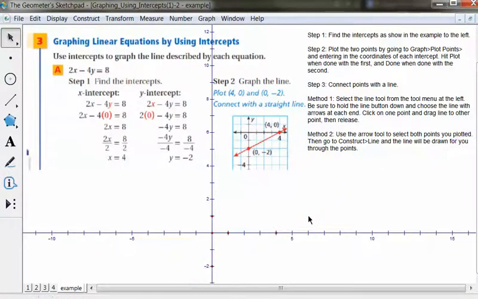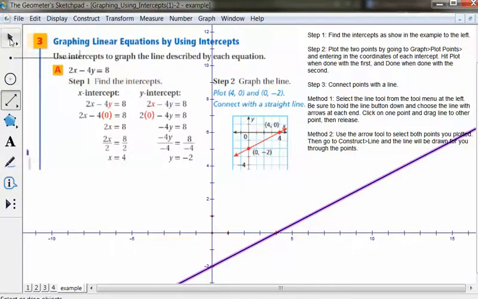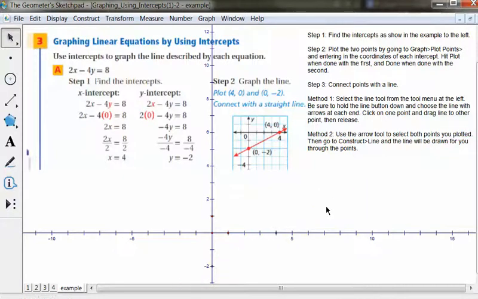Let me take the line away. So I've got both of my points here, and now there are 2 ways to draw the line through these points. One way is to hold down the line tool with your mouse button and select the one that has arrows at both ends, and then connect the 2 points. The other way is to select them both with the arrow selection tool, then go to Construct and construct a line through the points. Either of those ways will work, and that's it. You graphed a line using the intercepts.